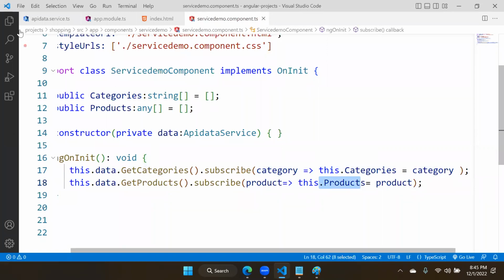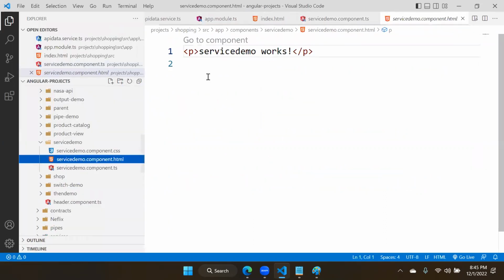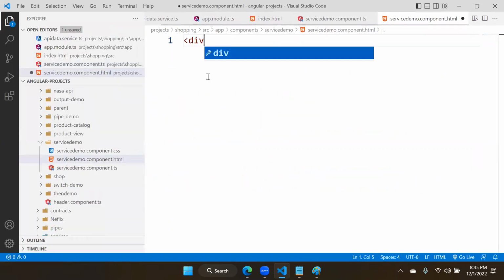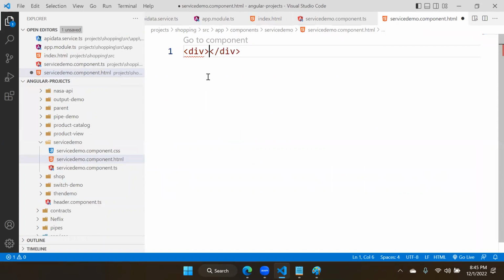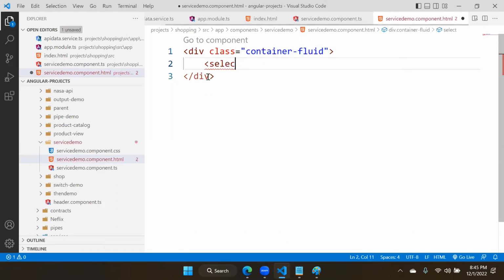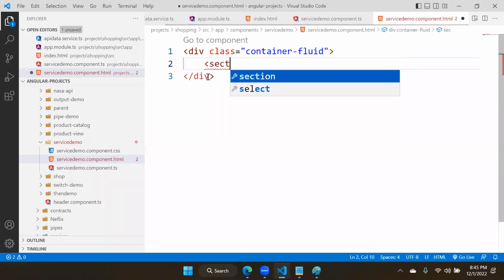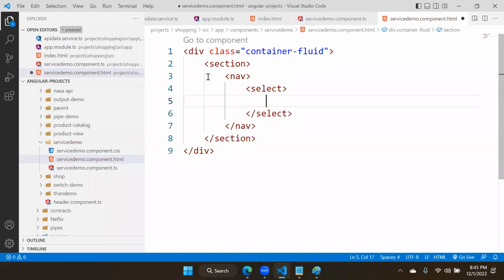Let's present them. Let's go to HTML, and here I want to present all the categories. Div, class. So here we will put a class container fluid, and just roughly here I will create a section. In that we have a nav, in that we have a select, and here we have a class form select, and here we have some class row. This is class as call 3 something.